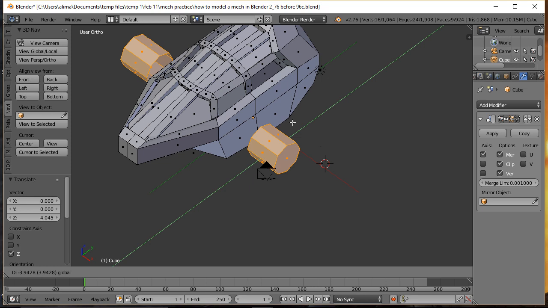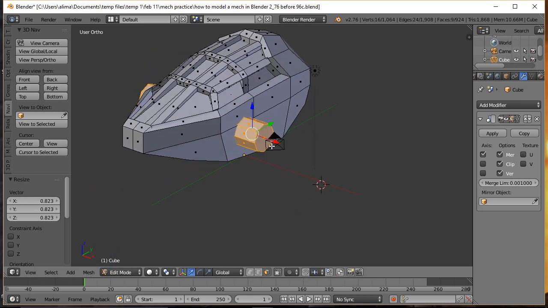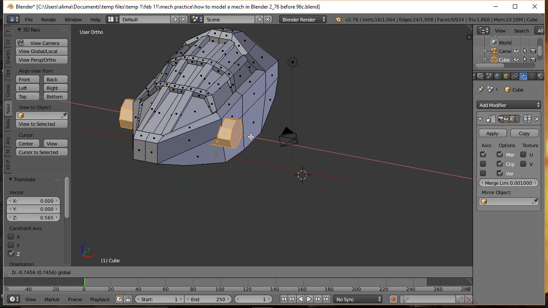Bring this forward to about here. Push this in. Press S to scale to shrink this down some. Hold the middle mouse button just to look around. Move this to about here. Push this in some more here.